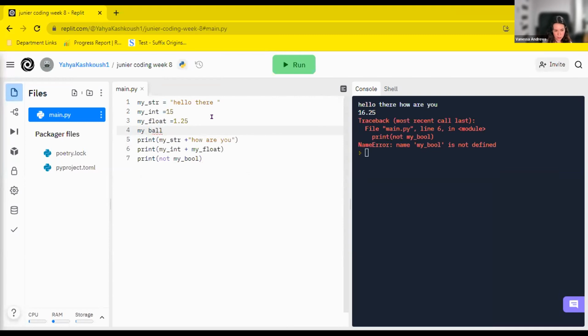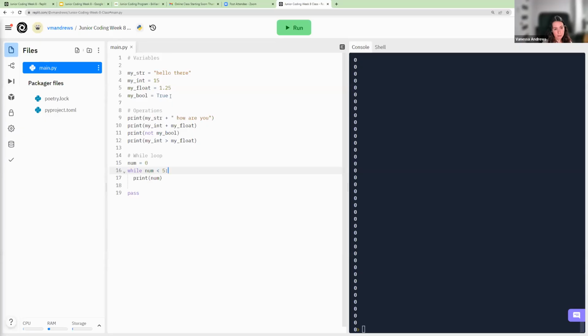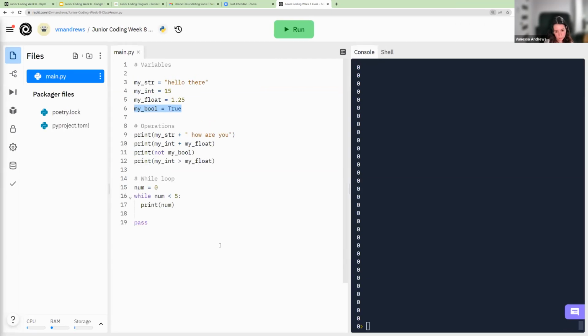I'll share my screen again so you can see how I've typed it. It's bool as in Boolean. Anyway, yeah, so it's my bool equals true up here. Oh, okay. Yeah, like that.